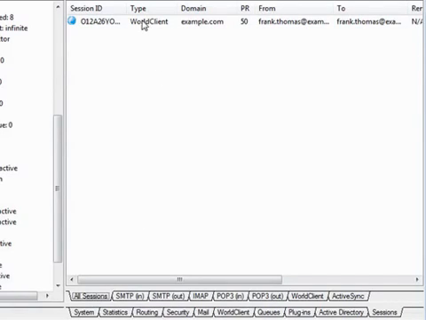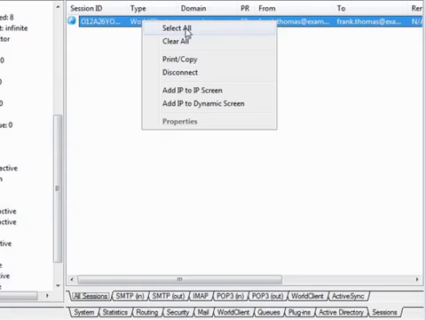When you right-click on a session, you have the option of selecting all sessions or clearing all sessions. Be careful when selecting Clear All, however, because clearing the sessions may disconnect all active sessions. The Print Copy option opens the selected text in Notepad. This can be useful if you need to save the selected data for further review, or if you need to email this information to technical support. You can also disconnect the selected session, add the connecting IP address to the IP screen or the dynamic screen, or view the connection properties.